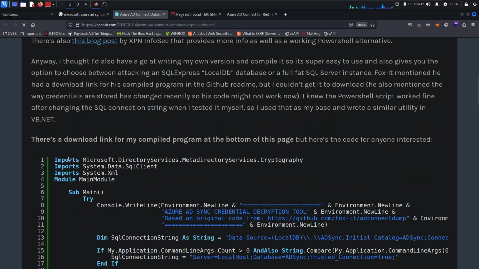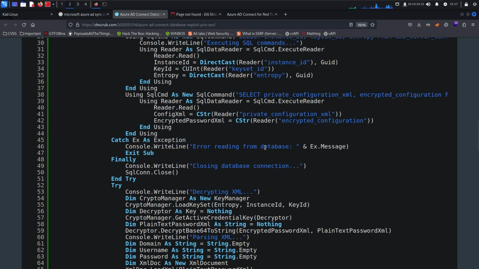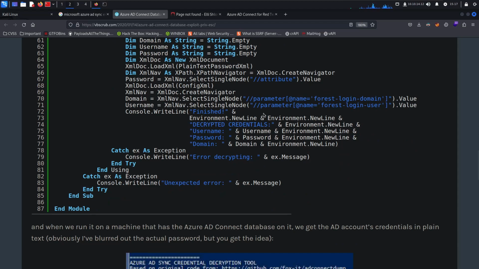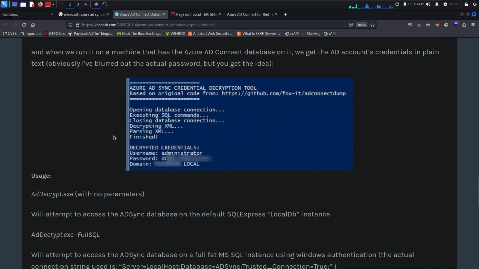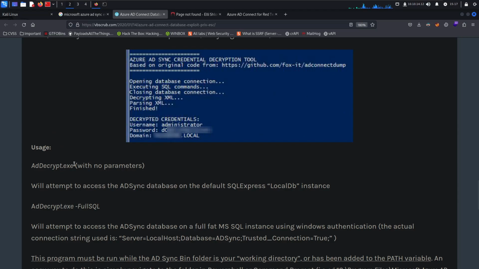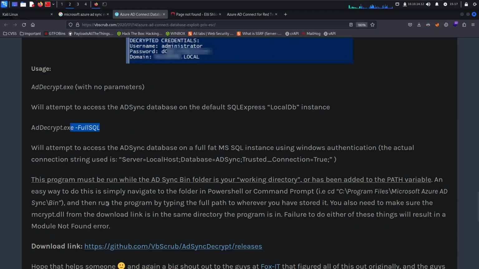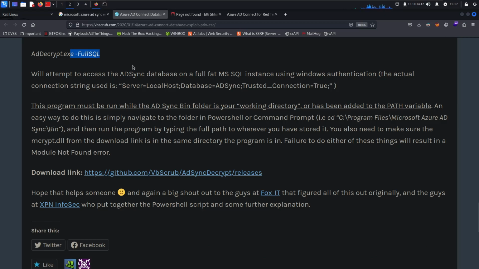Okay, and I see here there's a download link for the compiled program at the bottom of this page, but here's the code for anyone interested. That would be definitely interesting to look at, just to understand what's going on behind the scenes. Apparently there's this tool, AD Decrypt, which you can run with full SQL. It will attempt to access the AD Sync database on a full fat MS SQL instance using Windows authentication. The actual connection string used is server localhost, database ADSync, trusted connection true. Here it says this program must be run while the AD Sync bin folder is your working directory or has been added to the path variable.